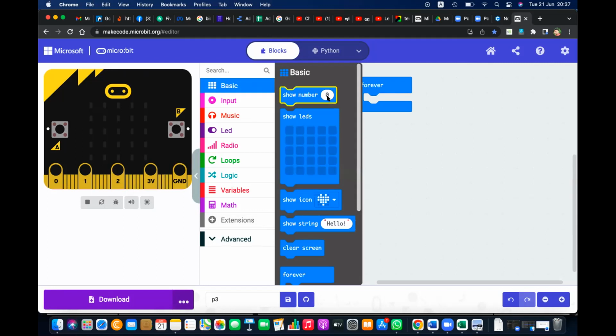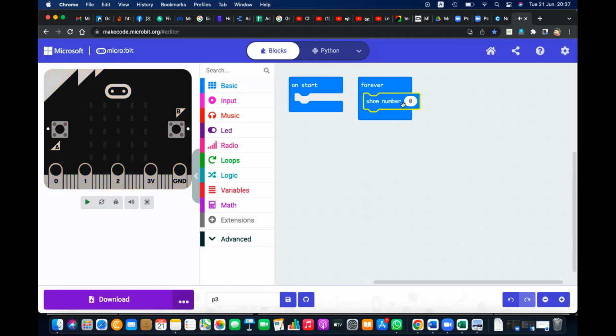Show number will display a number, any digit that you are telling. So if you put here show number 0, when you play it, you can see number 0 is displayed there. If you say show number 8, then play it and it will be number 8. And if it is show number 9, still it can display because it is a single digit.